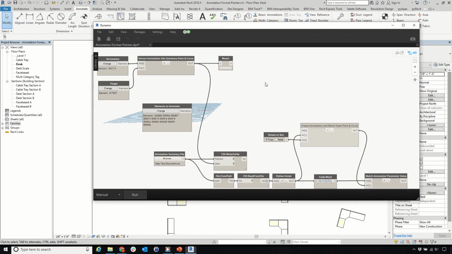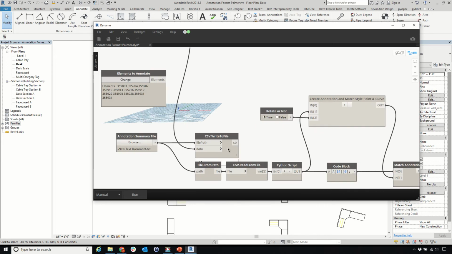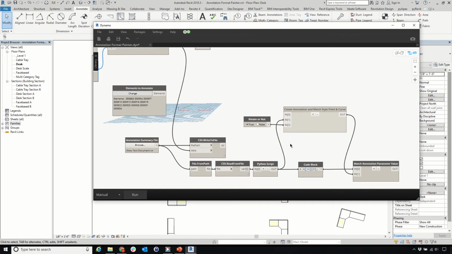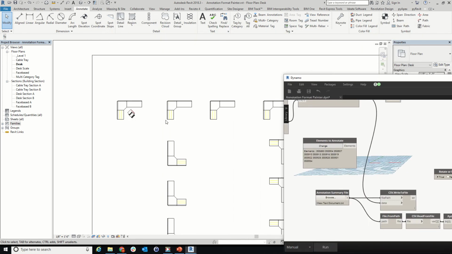Here I have a bunch of Python scripts that take annotations and the target element, extract data, and then write to a txt file, read from that txt file, and use this information and the elements to annotate to create annotations and match styles. So let's see how this works.